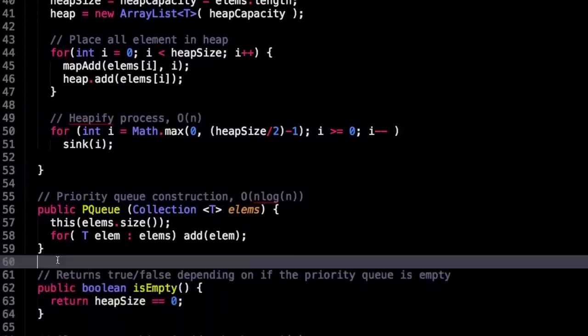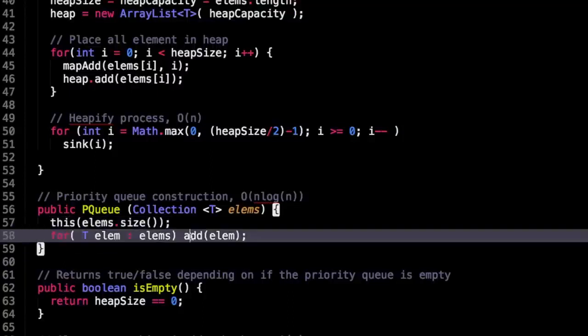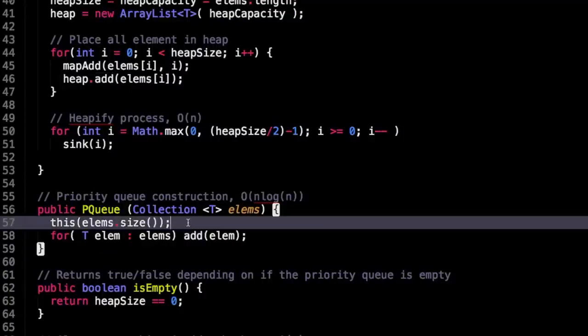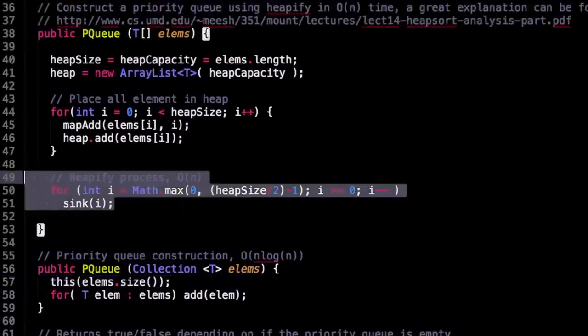But in general, this isn't what you might be tempted to do if you're given a collection of elements. You would initialize the heap, and then you would just use our add method to add the elements one at a time. And this will give you an n log n bound. But definitely use the heapify whenever possible.